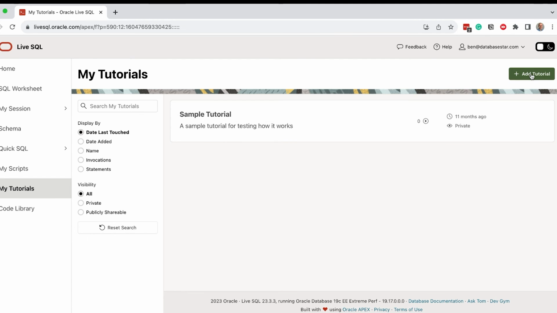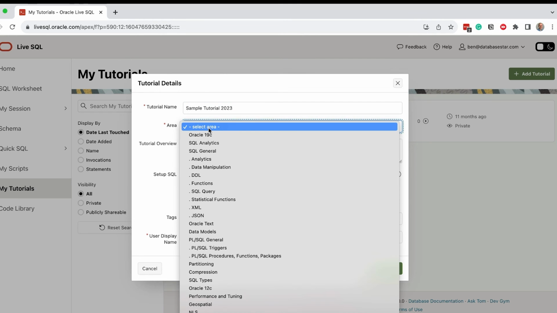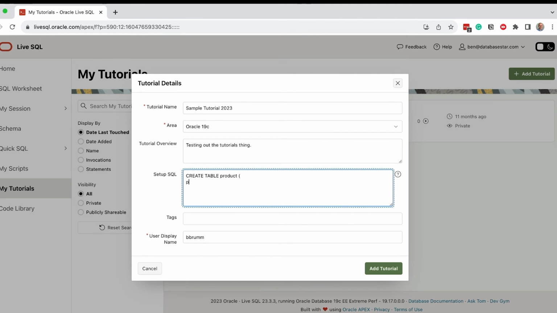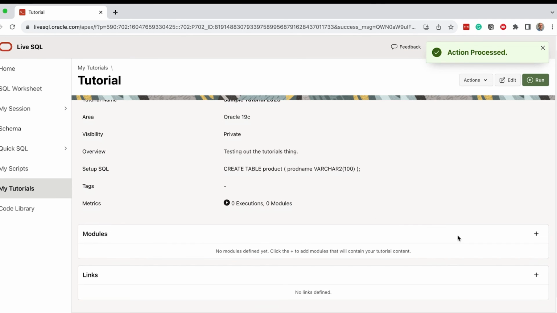If you click Add Tutorial, this pop-up will appear. You can enter the details for a new tutorial to create, including the name, area, overview, and some setup SQL. Click Add Tutorial when you are done. You can see the details of the tutorial you just created.